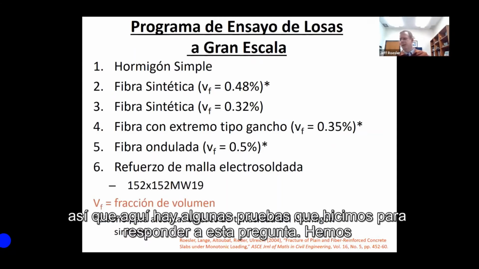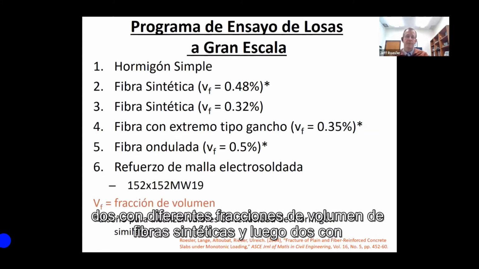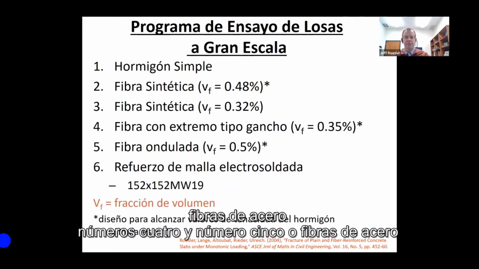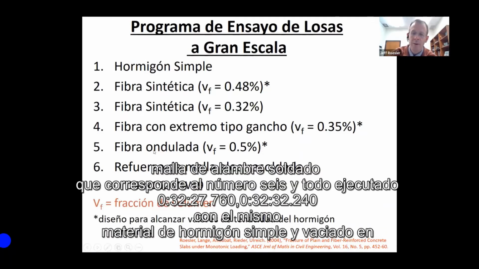So here's some tests that we did to kind of answer that question. We made 6 different slabs, 1 plain concrete, 2 with different volume fractions of synthetic fibers, and then 2 with steel fibers. Number 4 and number 5 are steel fibers with different volume fraction. And finally, welded wire fabric or steel mesh is number 6.